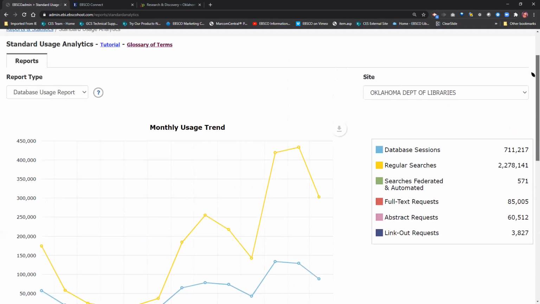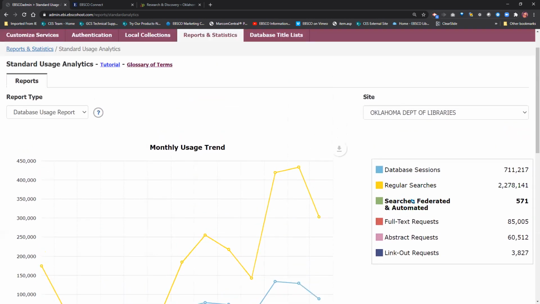Okay. And then this one really is irrelevant to you. This one mostly has something to do with discovery. So if there is someone in here that does have our discovery product, then this one does count. But really, there's no federated searching for EBSCO at all. This should be changed just to automated only, and this has to do with discovery.